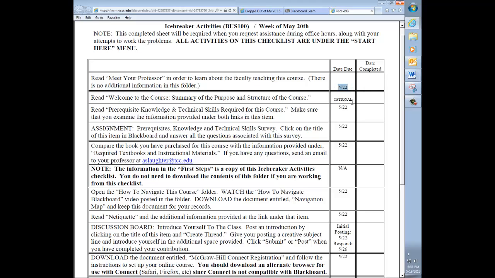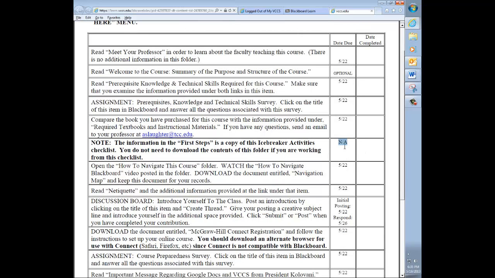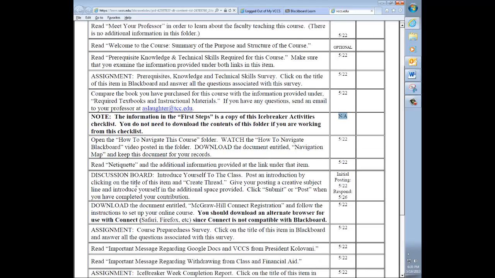Now, you'll see under the Welcome to the Course summary of the purpose and structure of the course, that's optional. You will also see an NA, and that basically means that you don't have to do that activity, or there's no activity to be reported. And then on your discussion board, you will see that you have 2 due dates. In order to give everyone a chance to cross-post to the original postings of their classmates, we need to have 2 due dates on our discussion board.